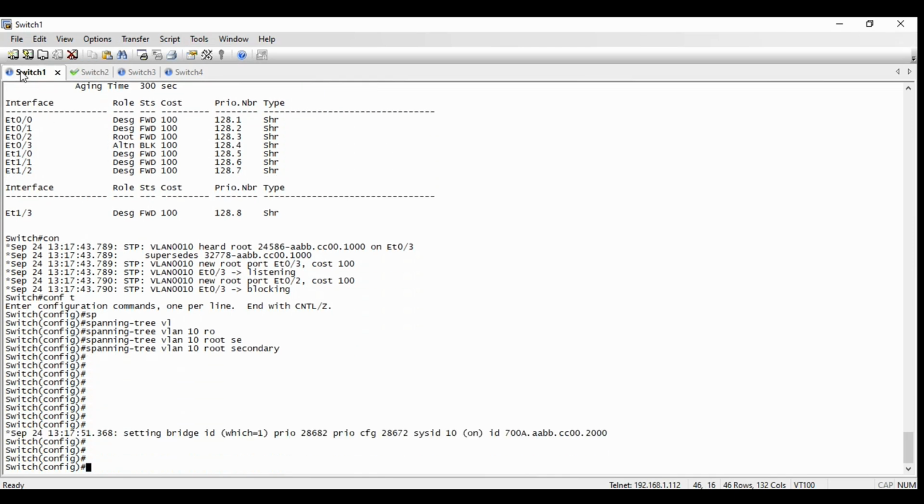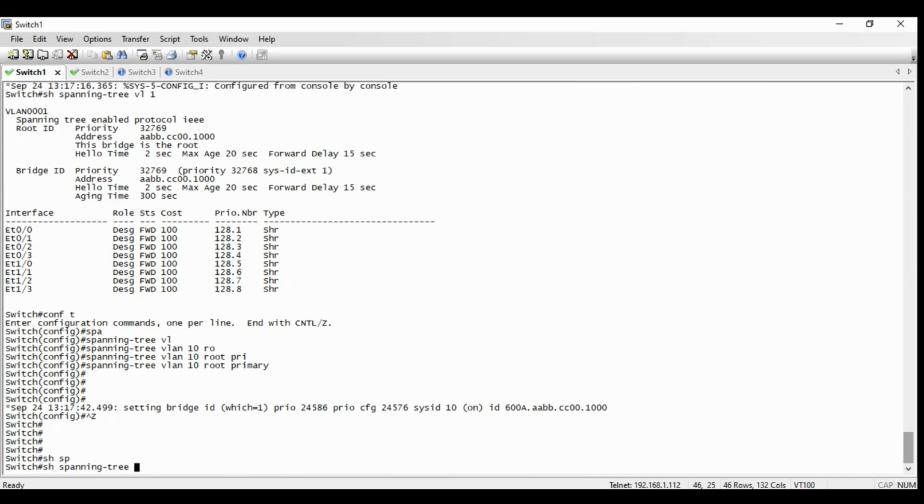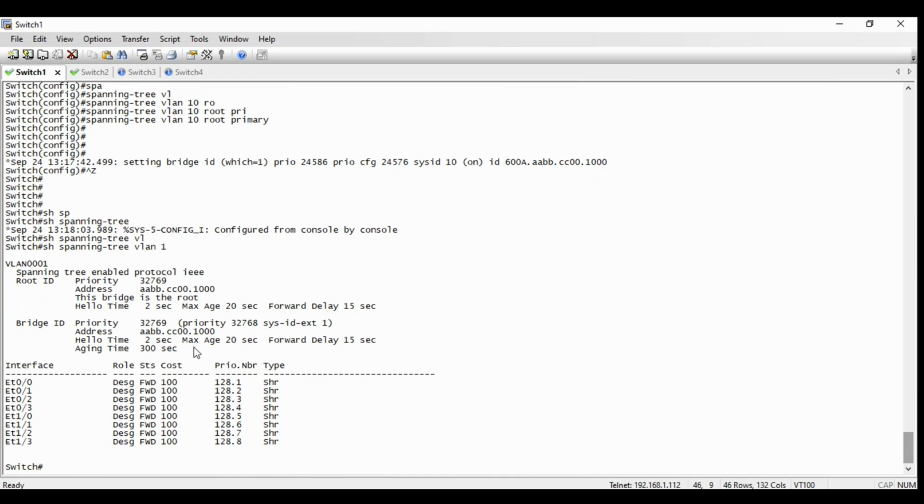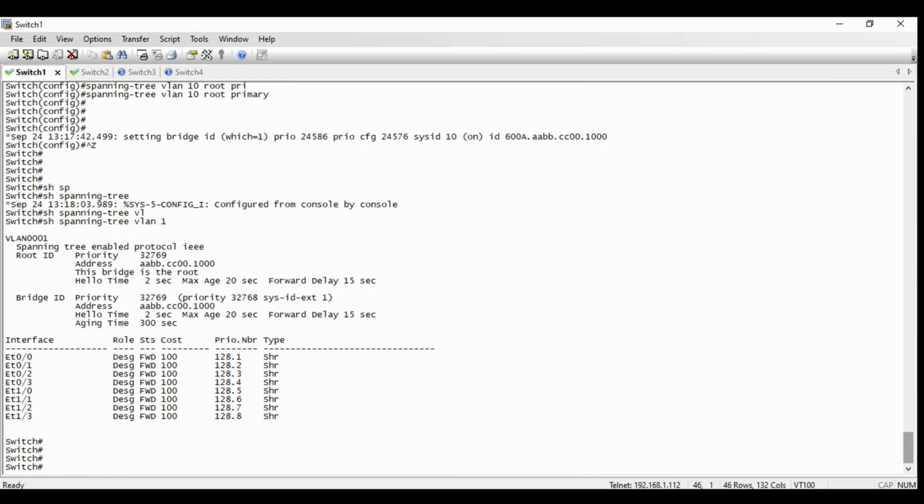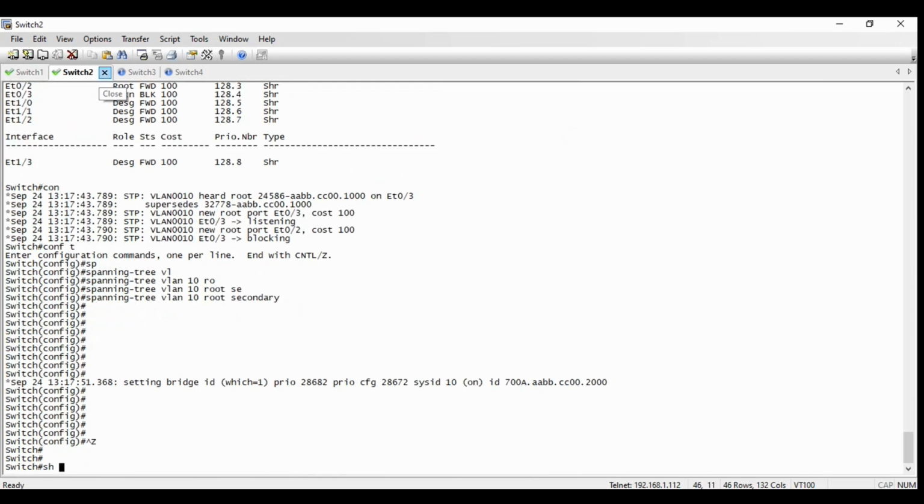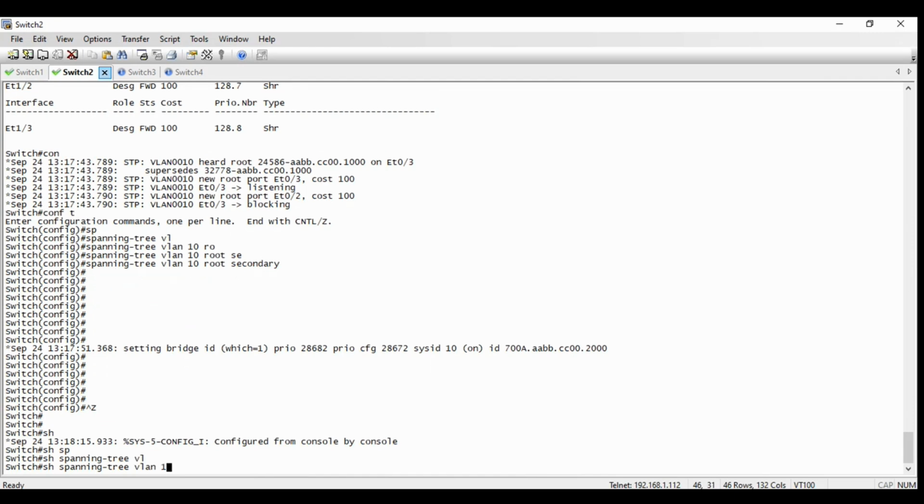Of course, forcing with the help of this command, you see this priority got changed. Now if I do show spanning-tree vlan 1, what is the value of this priority now? It's changed. Sorry, it changed here because that is already primary. Default is primary behavior.